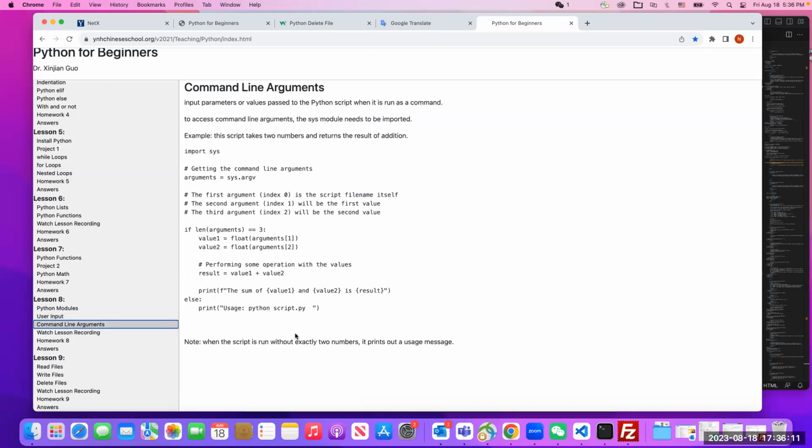And the command line arguments, this is good. You can pass values to your application or script as command line arguments. So you don't have to wait for the prompt like a user input, and you don't have to hard code the input value in your application. So command line arguments are very, very useful.